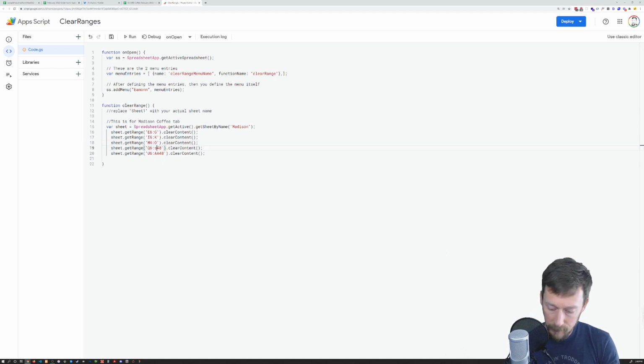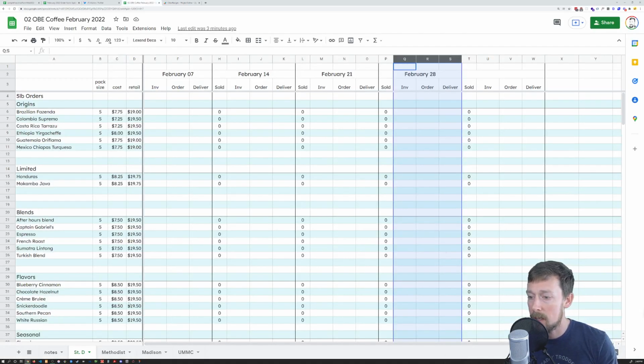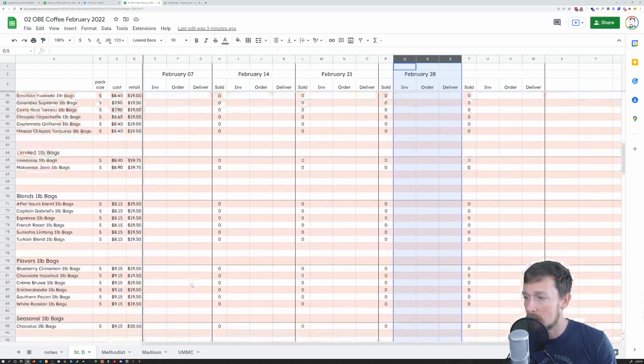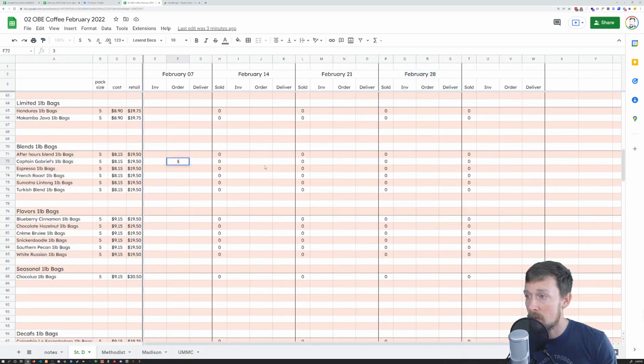G-K-O-S and W. Oh, better capitalize that or that will drive me crazy. All right, so that will now clear all those ranges for the Madison tab. And here's where I can just copy and paste and change the names of the sheets. I'm going to put some info in here just to test stuff out and show you that this works.